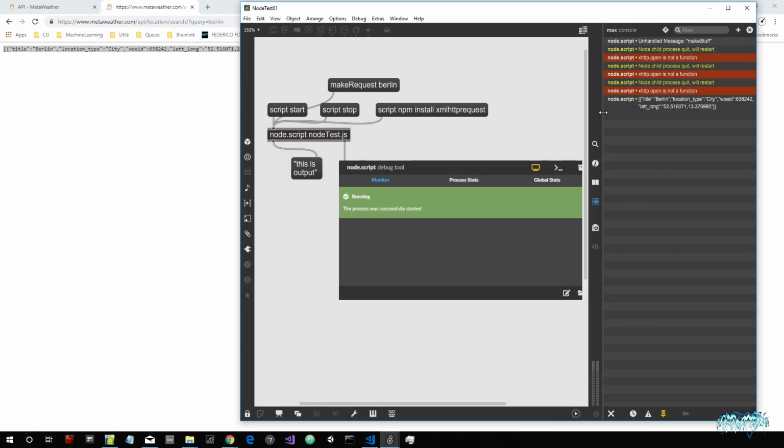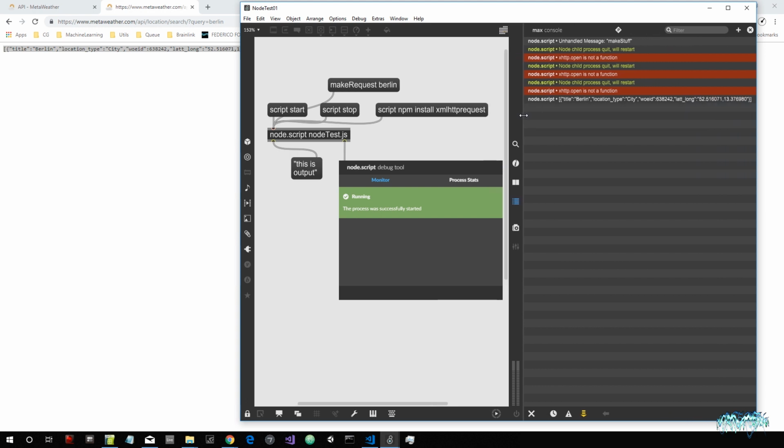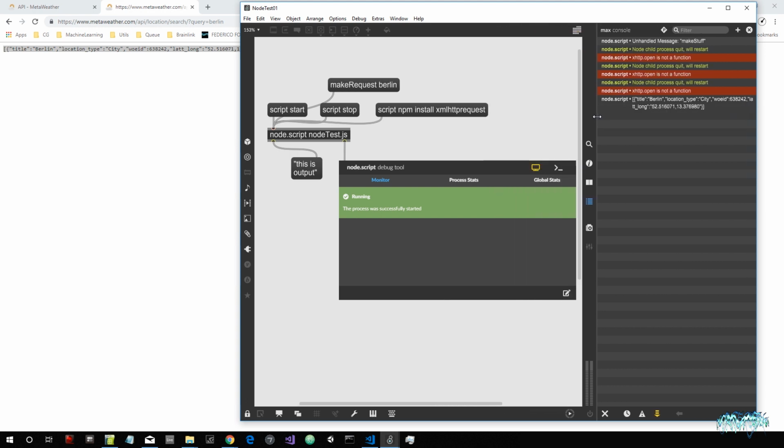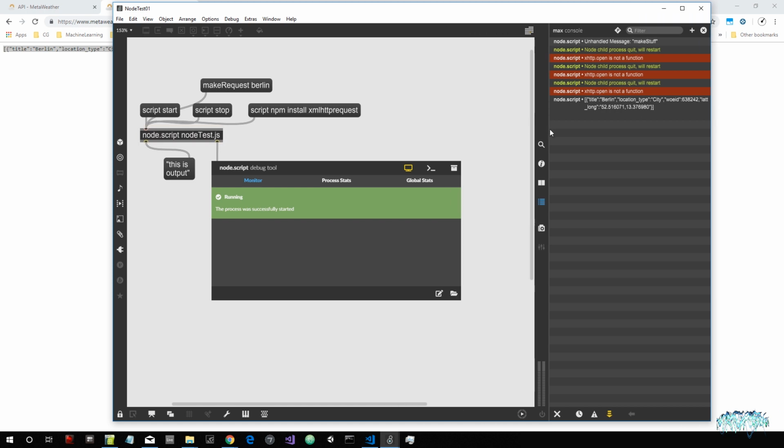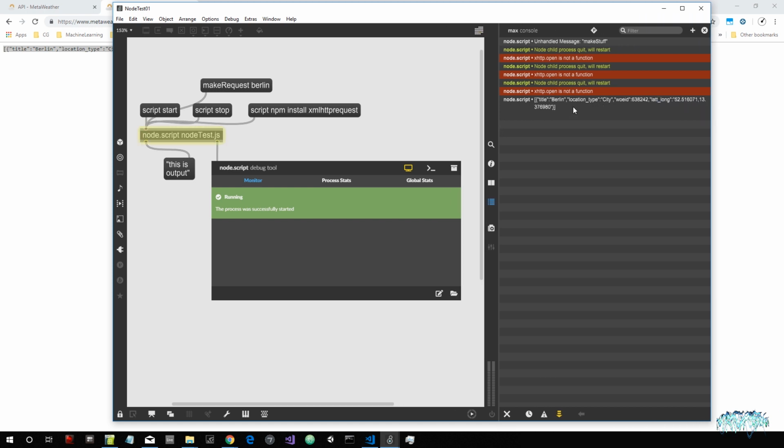It seems to work. So what we are getting here is a little JSON containing the data for the weather. No, not really the weather, just the location, the latitude, longitude, and an ID for the city of Berlin.